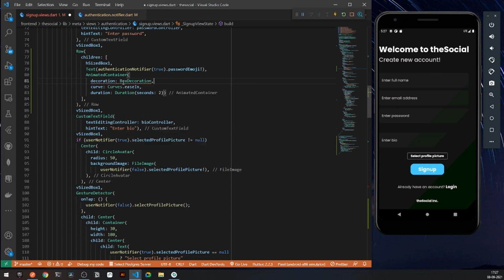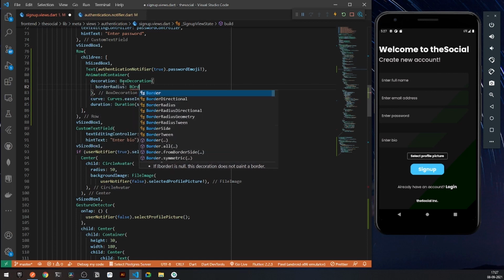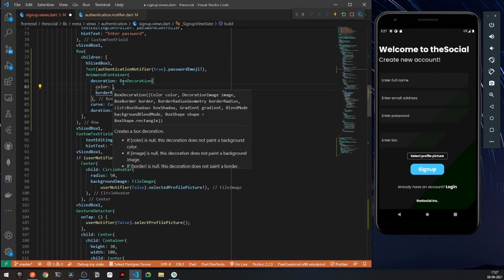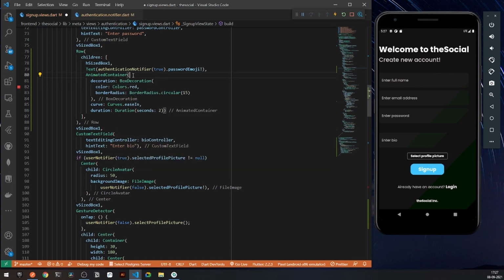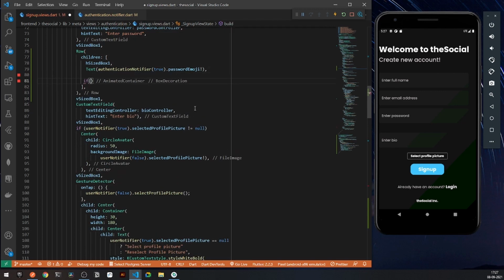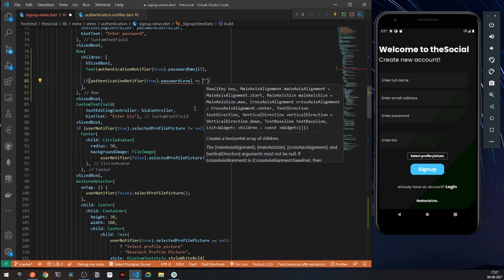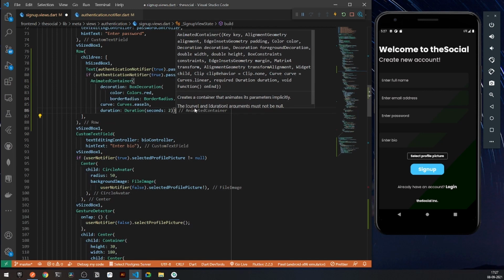Decoration will be nothing but simply a box decoration. Under box decoration, I will have a border radius, let's say BorderRadius dot circular. The circular radius will be, let's say, 15. And after that, it will have a color. So if the password is weak, I will use Colors dot red for the color. Now this will be our animated container. Now I'll add an if condition. If authentication notifier, and here I'll say listen to be true because we need to render the UI, and the password level is not null, if the password level is weak, we'll be showing this animated container.